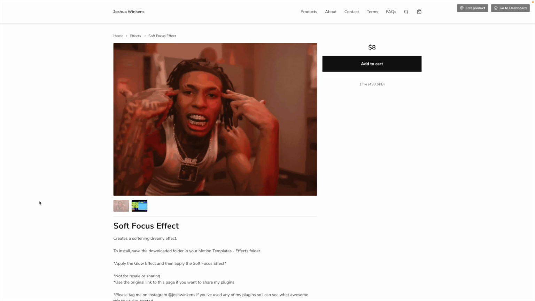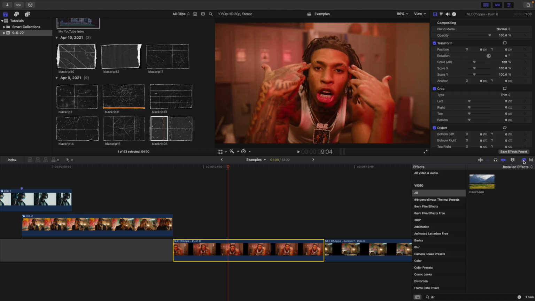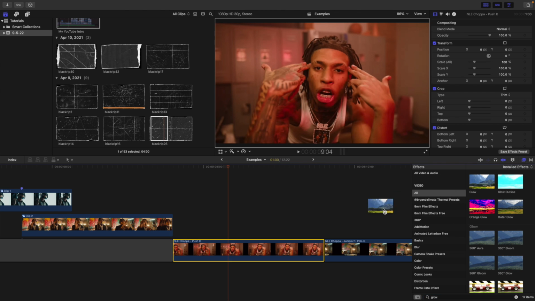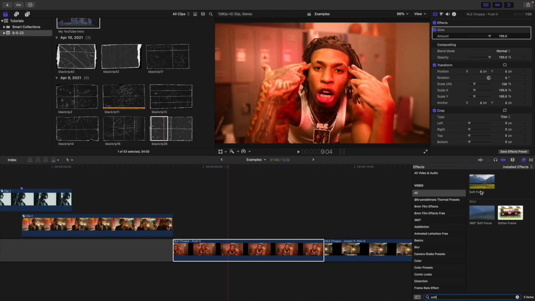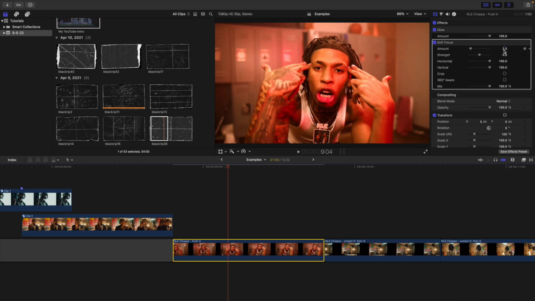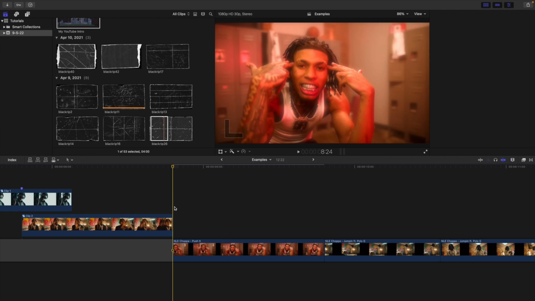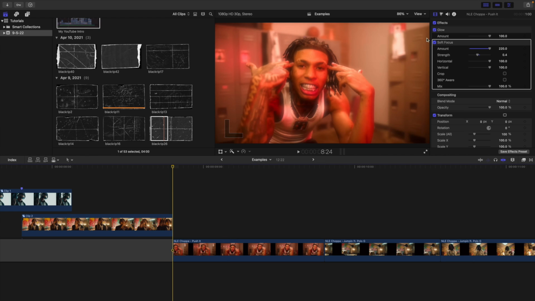The next effect I'm going to go over is this really cool soft focus glow effect. Now you're going to have to download the soft focus effect from my digital store, but first you want to apply a glow effect. This comes natively in Final Cut. Then simply download the soft focus effect or soft blur effect and just adjust the settings. As you can see, it creates this really cool dreamy haze look. It's just overall a really cool effect. It doesn't really come with Final Cut. You're going to have to download the plugin, and there you go.